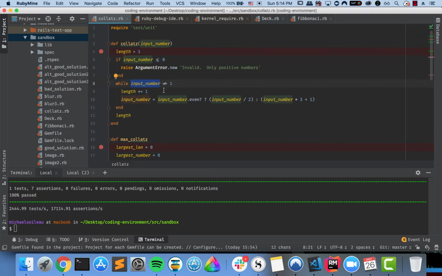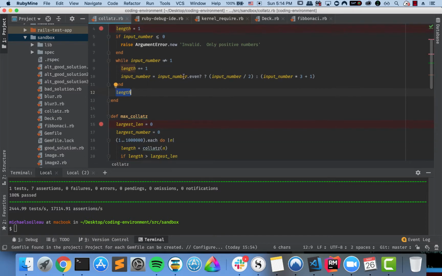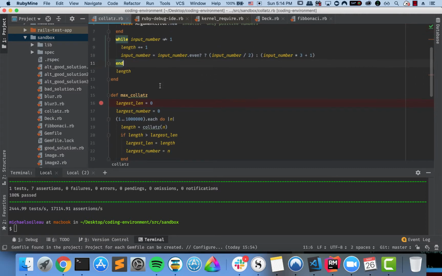Next, while the input number does not equal 1, we take the length and add 1 to it, so length plus 1, and then we take our input number and ask if it's even. If so, we take the input number divided by 2. Otherwise, we take the input number, multiply it by 3, and then add 1. At the end of this, we return the length. And that's really all there is to the Collatz equation. This is pretty much the meat and potatoes of it, and the rest is just looping over it.